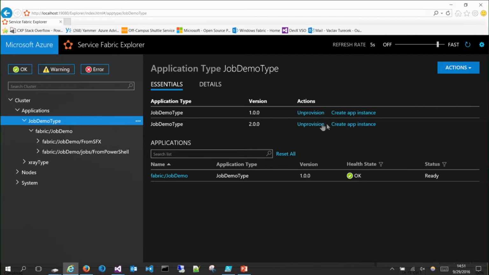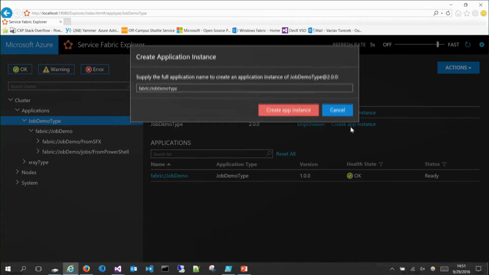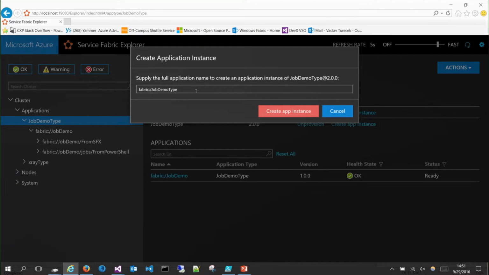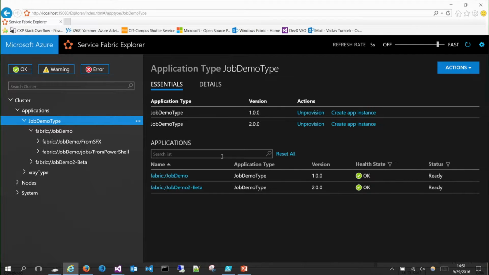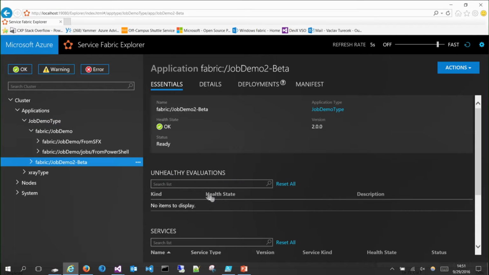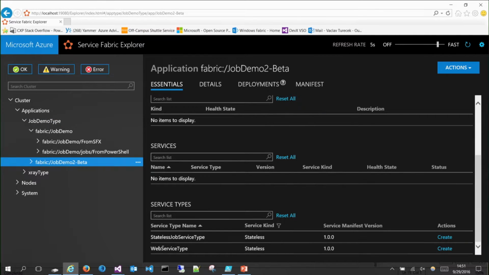So we'll create an instance side by side of number 2, and we'll call this one, let's say, beta. So I've just released a beta version of this, and I'm going to create an instance of that. Okay. Now I've got these two running side by side, and the only difference is my new one. If I go into the new one here, you can see I have the option now of creating this web service. And you'll notice that it has no services running. So there are no jobs running under version 2. I only have jobs running under version 1 right now.